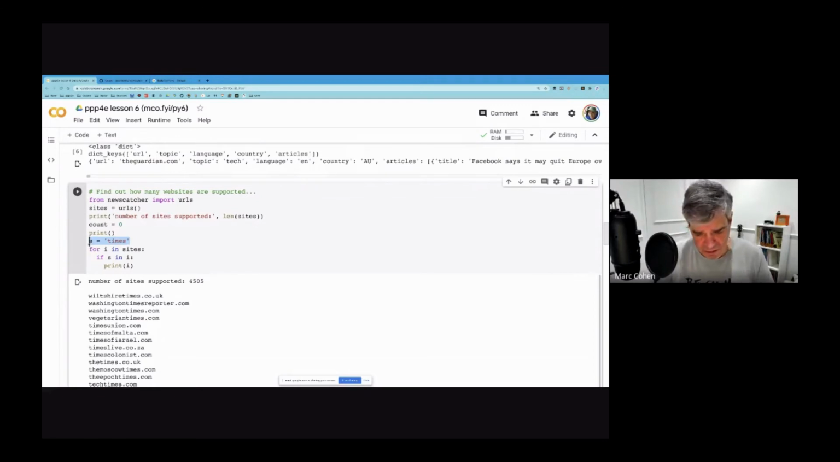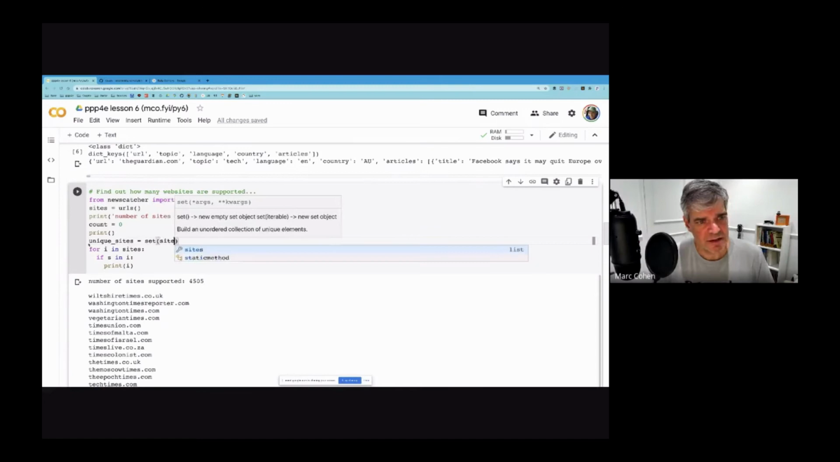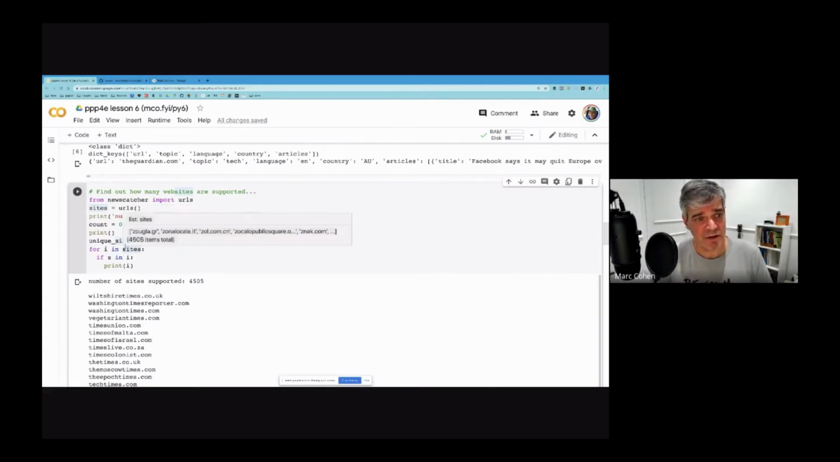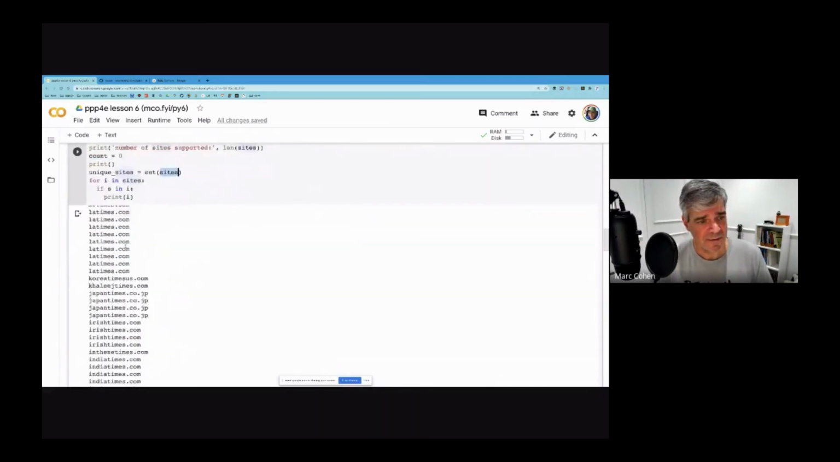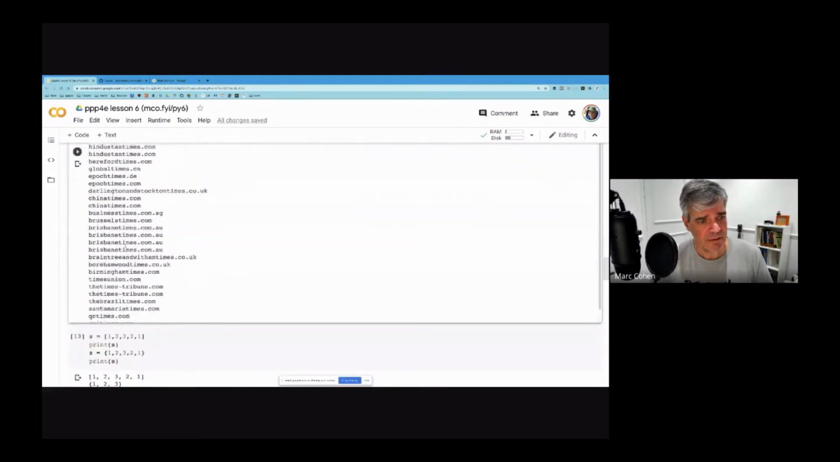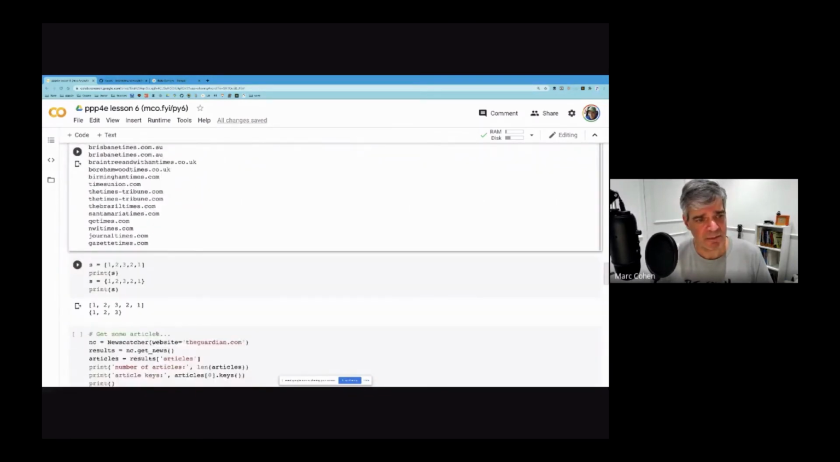All I have to do is say, I'm going to call it unique sites equals set sites. So what this syntax is doing is saying, take the sites list and convert it to a set. And that's just going to magically get rid of all the duplicates. I could have done that right down here with this little example.